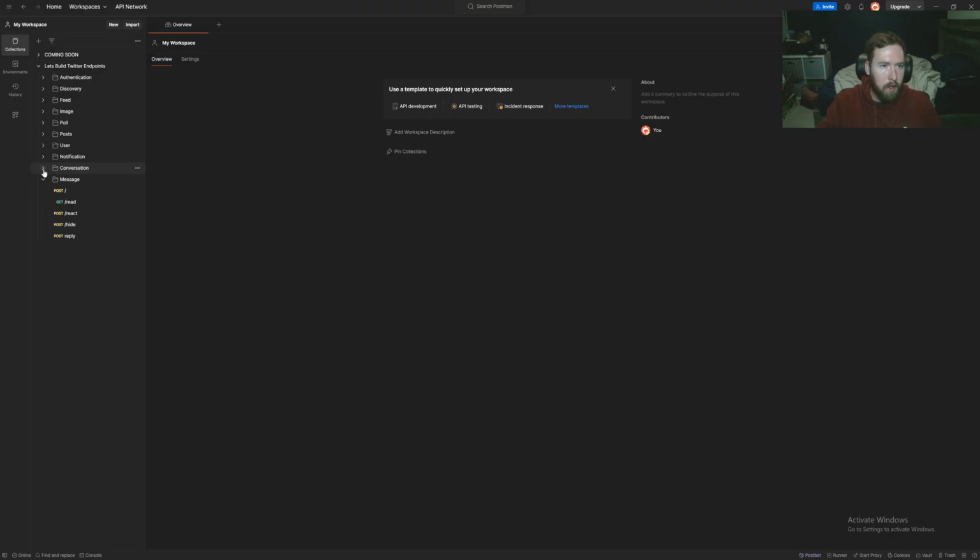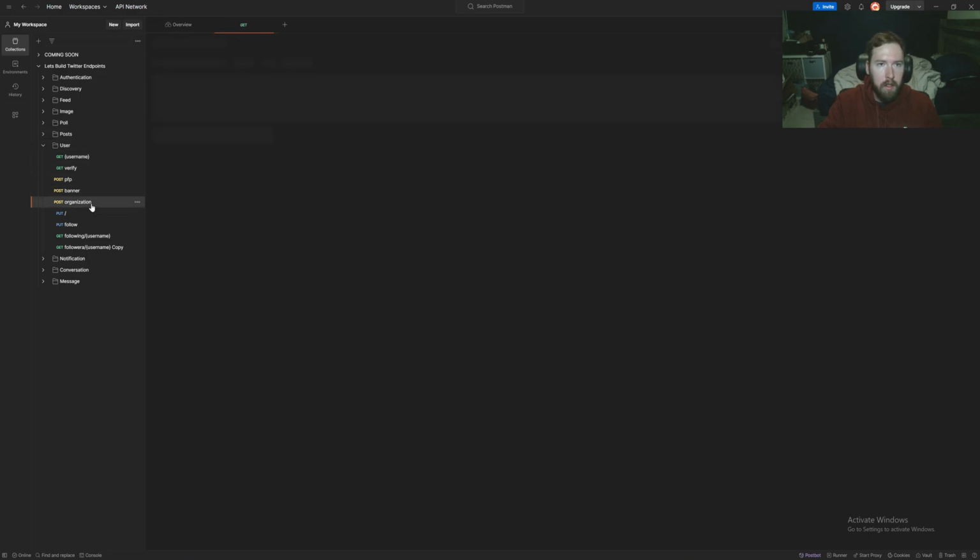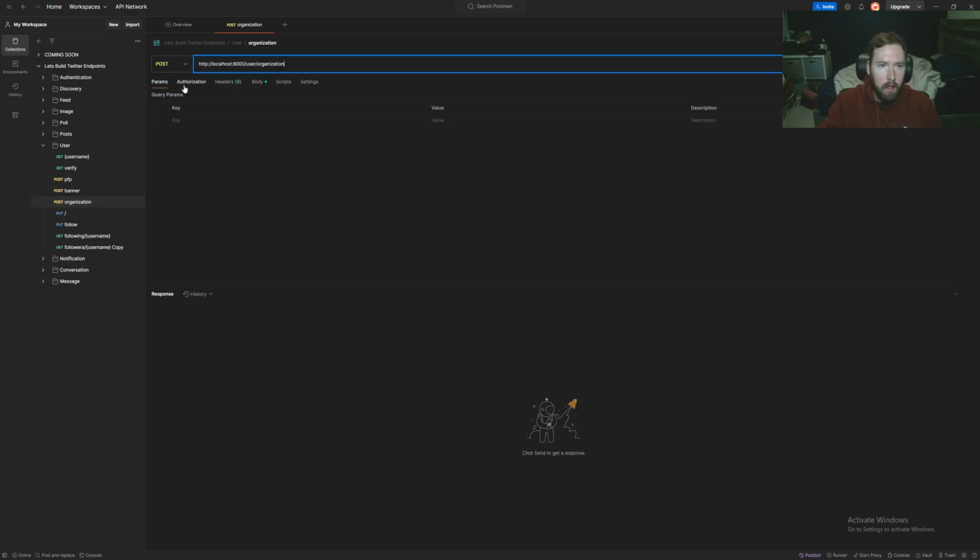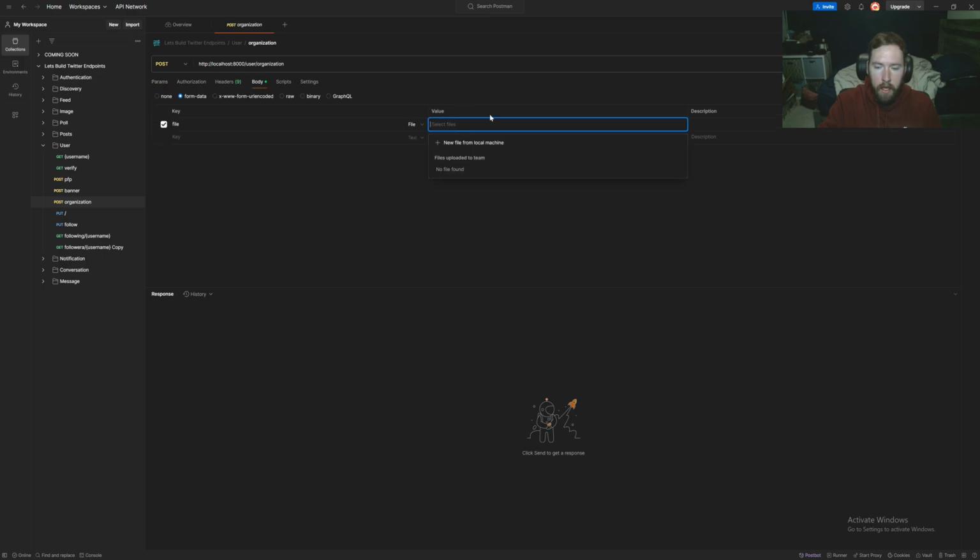So here in Postman, let's go ahead and go into user. And obviously we have banner, we have organization. So let's first try organization. We're going to go into our body. Let's go ahead and try to select a file. I'm going to hide my screen for a second here just in case stuff pops up that I don't want y'all to see. Okay, that was actually pretty safe.